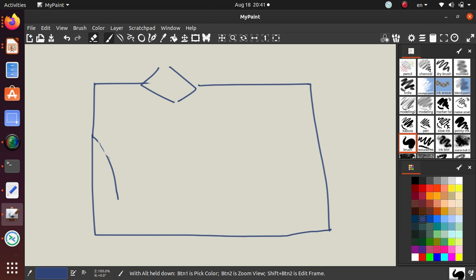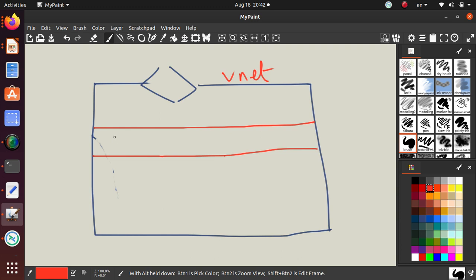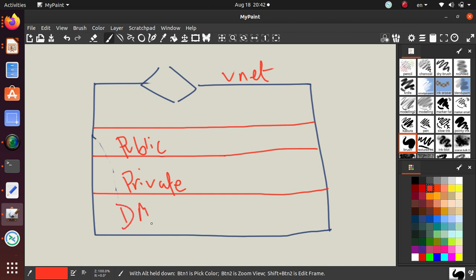And in this virtual network, we want to create some subnets, and in the subnets we're going to deploy some virtual machines. So this is your VNet, and in this VNet we are going to create 3 subnets. So this is, say, the public subnet. Say you have a web server and stuff like that, you can deploy it here. You can create a private subnet, and then we're going to have a DMZ subnet.